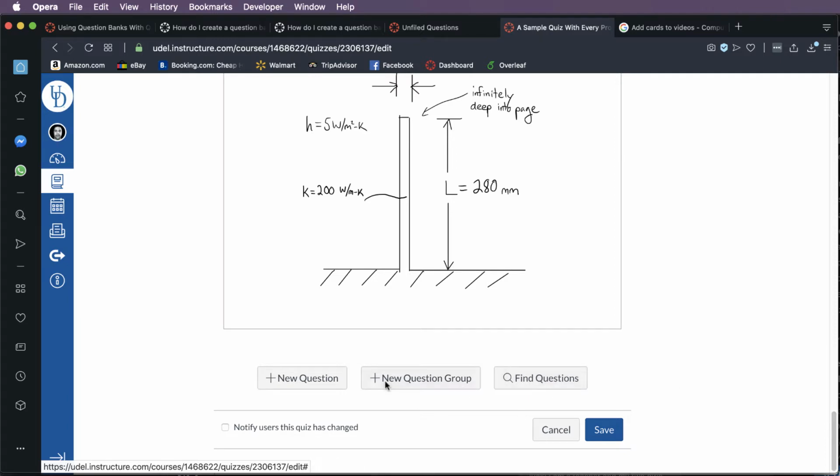I've never personally used this button that says new question group before, so I honestly can't tell you much about what that is. But those are the 2 ways. If you have existing questions, you can load them here, or if you're going to be creating new questions from scratch, you click here.